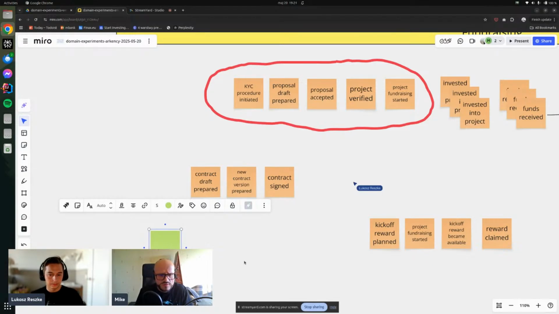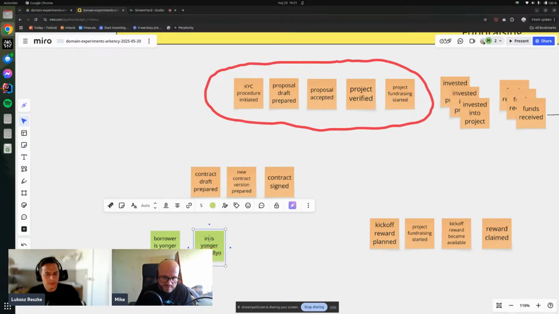Okay, customer. You mean customer or a borrower? I mean, actually both, right? The borrower, but also the lender. Okay, so both guys. So that would be the first case where the borrower is younger than, let's say, 18 years old. The same for the investor.